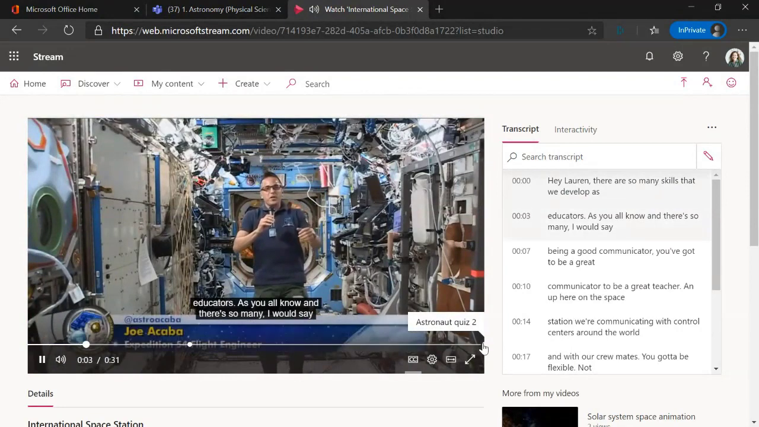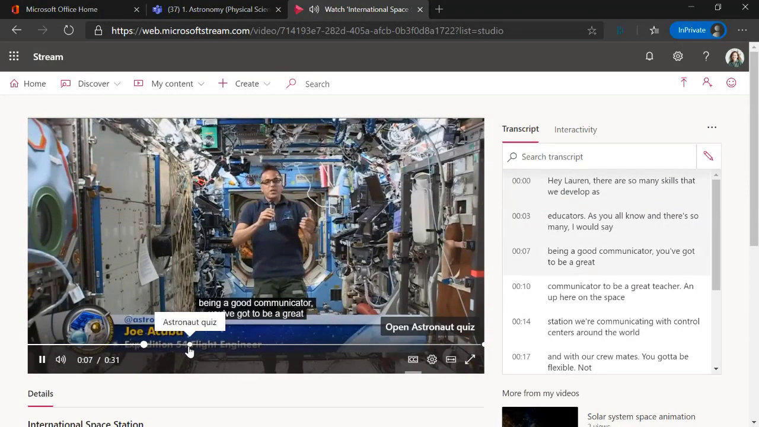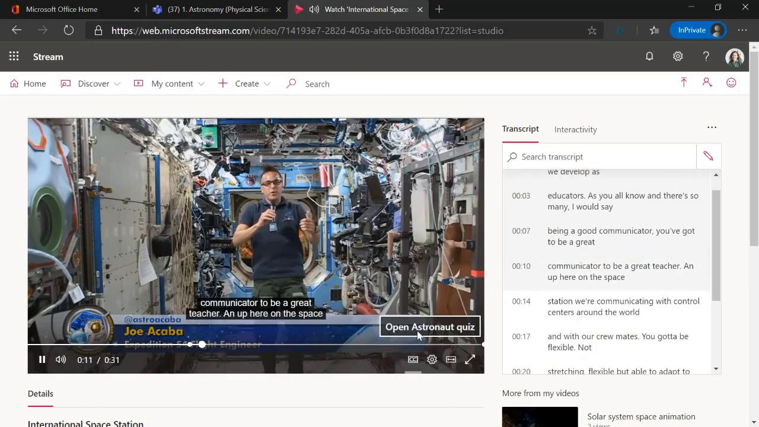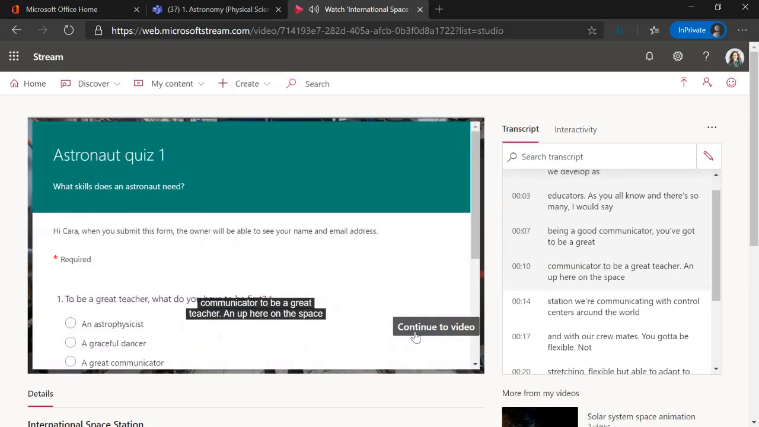If I hover over it, it says astronaut quiz. And I've already taken the quiz, so otherwise that would be an empty circle. A closed circle means it's already been filled out. But as it crosses that area, it gives me the prompt. Normally, students would get this launched automatically. They wouldn't be able to stop it.